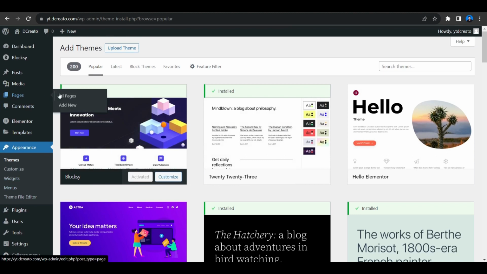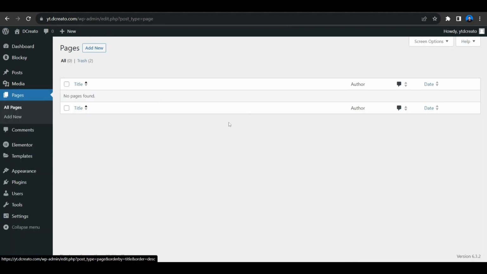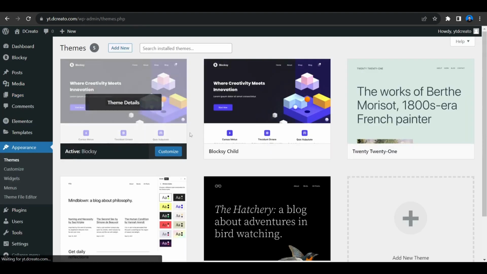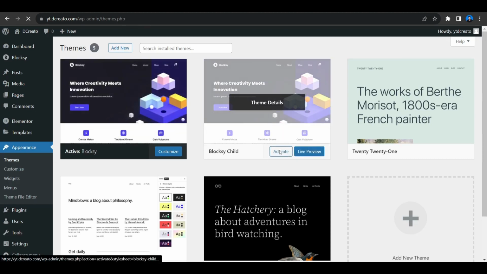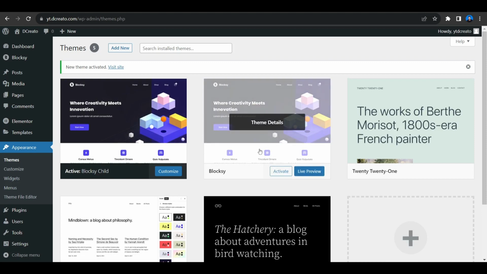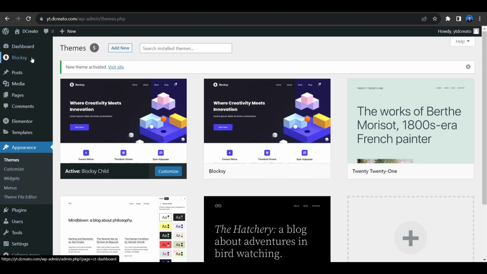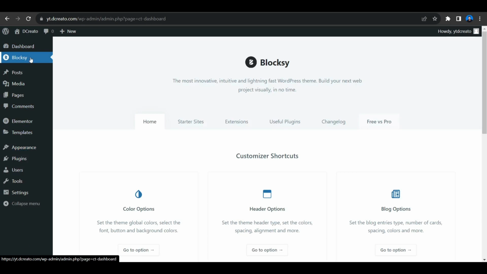So at first go to pages and go to all pages. Now you can see there is nothing here. So go to appearance and you can see themes. From here you can also go to the starter site. This is the Blocksy child, let me just activate it. So it's now activated. You can see this Blocksy icon in the WordPress elements. Click on this and it will redirect to this page.